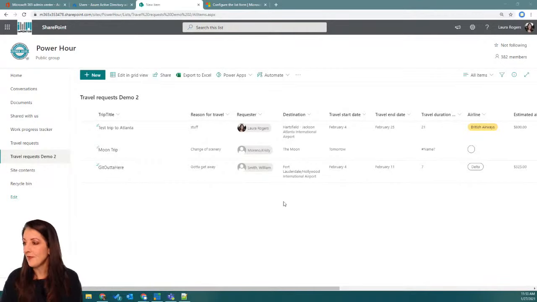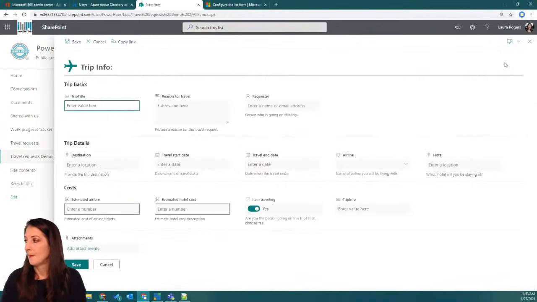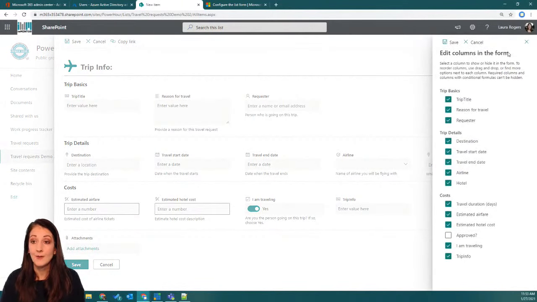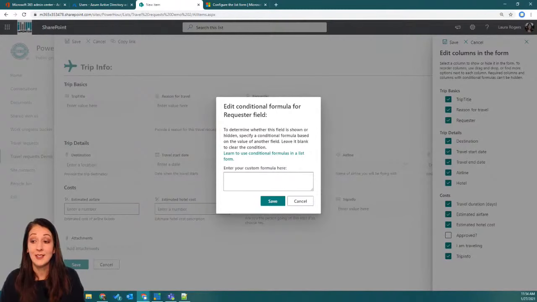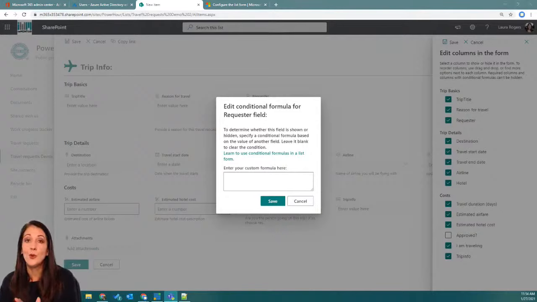Okay, this is cool. Watch this. When I go to this setting, edit columns, you have a new option here. Next to each column name, you can do edit conditional formula. Have you all seen this? This is awesome. I just sort of stumbled upon this. So to determine whether this field is shown or hidden, specify a conditional formula based on the value of another field.